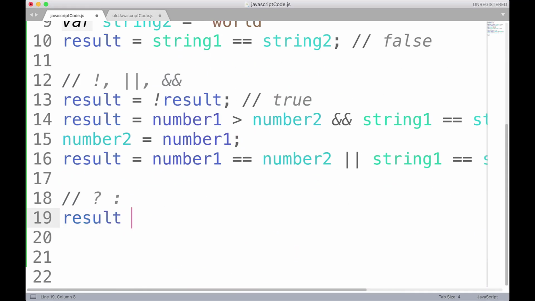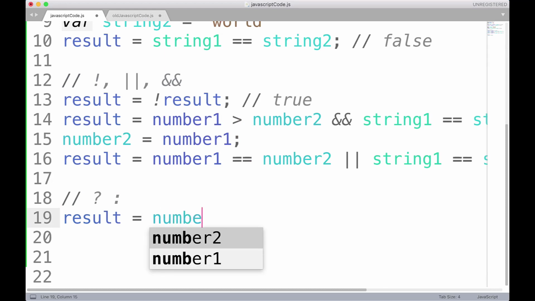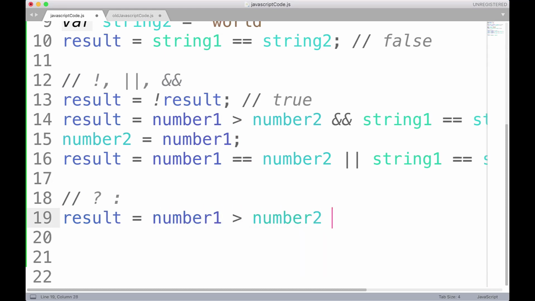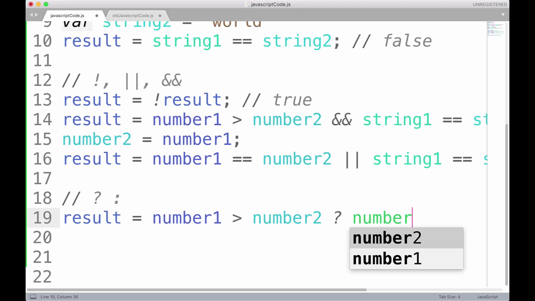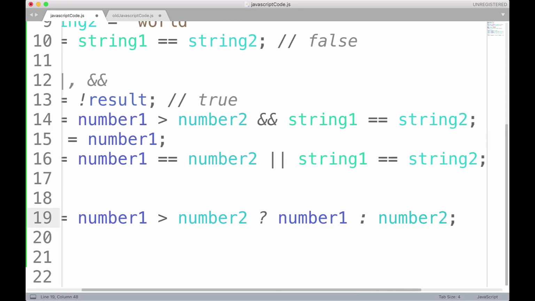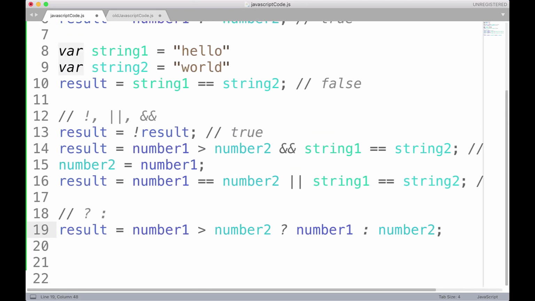We could say result is equal to number 1 greater than number 2. This is our test. We're seeing if number 1 is greater than number 2. So if number 1 is greater, perhaps we'll want to store that. And if number 2 is greater, perhaps we'll want to store that. So actually I think I zoomed in a little too far there. So this is going to test this. It will return either true or false. In this case it will return false because the two are equal. And so we'll store the value of number 2.